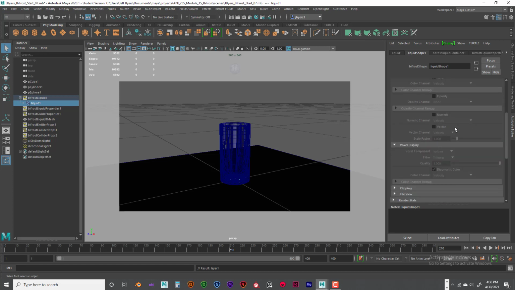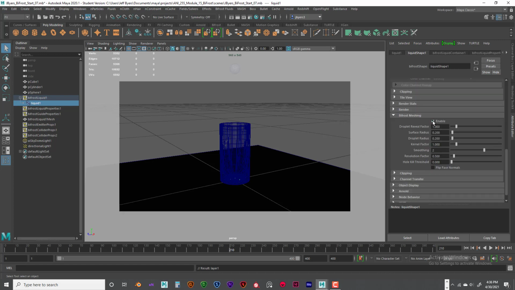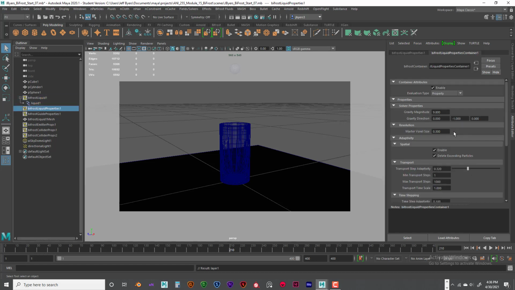Okay, so I'm going to turn on the particles. But you can turn that off when you're comfortable and you're happy. But this is what I've got so far. Let's talk about this. Now, these work directly with the liquid particle master voxel size. Notice that under the BiFrost liquid properties container, we are set at 0.3. Now we've gone down. That means the voxel size is smaller, and it's going to give us a higher resolution.